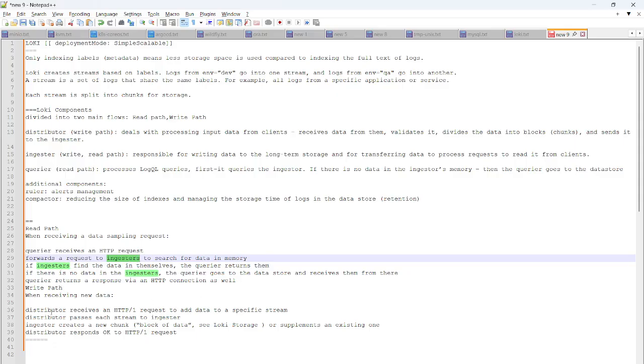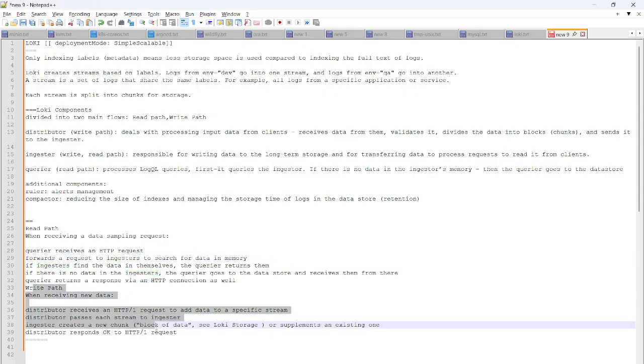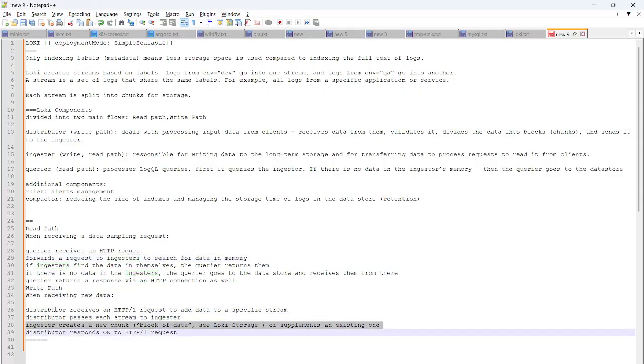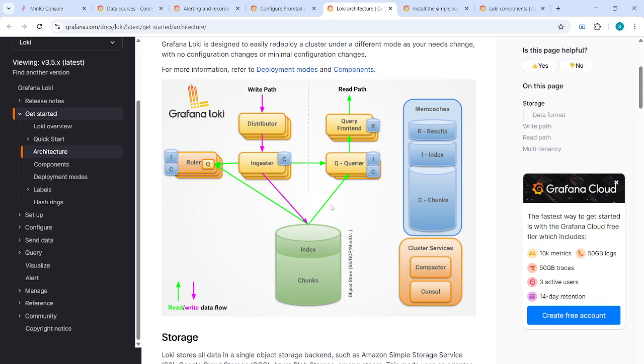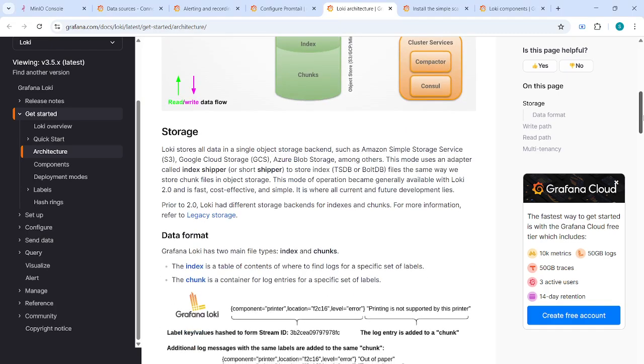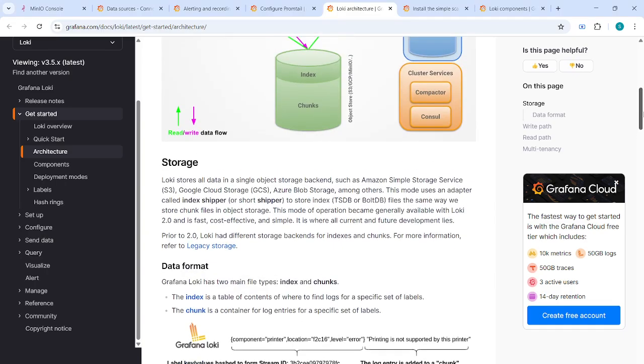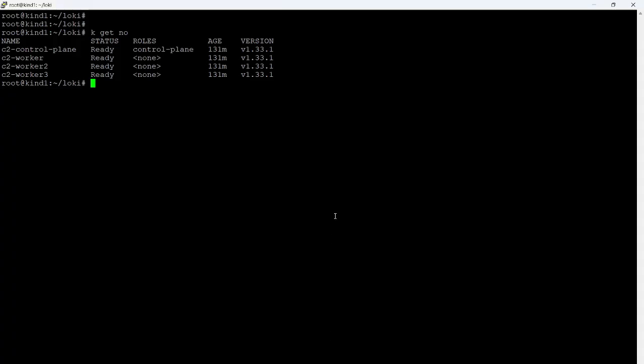Similarly, we can follow the write path. When Promtail sends the log, first it goes to your distributor, and the distributor divides it into chunks and sends them to your storage. In the storage you can have different formats, like sending the logs to a remote S3 storage, that is AWS S3 or any cloud object storage, but here we are going to send to the MinIO local storage. So for that we can directly jump to the demo.